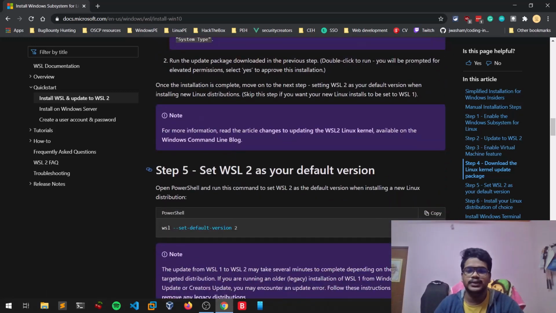Now we need to set Windows Subsystem for Linux 2 as our default version. Previously there used to be Windows Subsystem for Linux version 1. That's not so great compared to the top version 2, because version 2 implements something like a kernel and also the virtual machine stuff. So it will work fine, it's better.